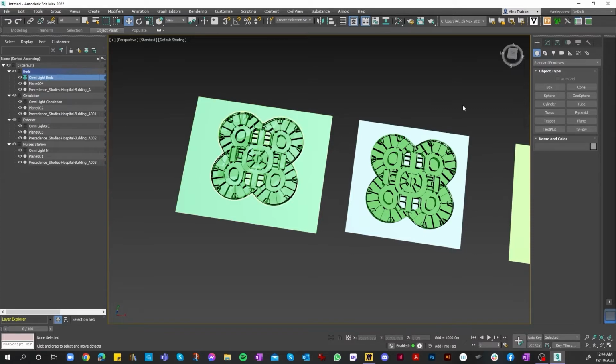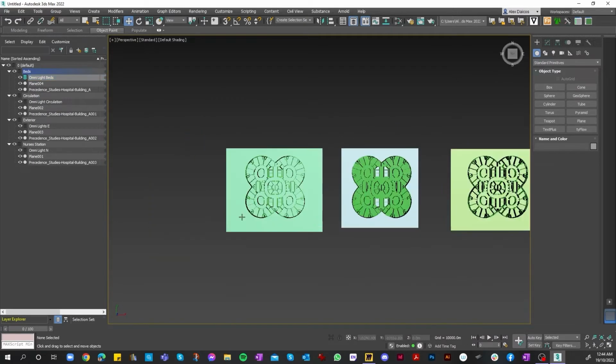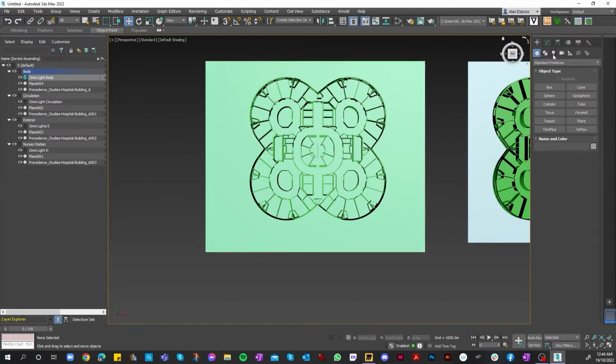First of all, we'll focus on the beds. Clicking on the light tool and selecting Standard from the drop down menu, we click on the Omni Light. The first thing we want to do is make sure it's on and set our shadows to ray trace, depending on what your graphics card is. For me, using a 2080, I use the ray traced.